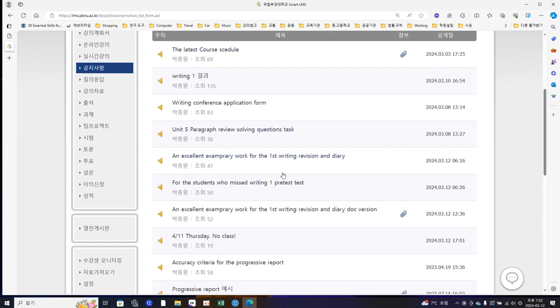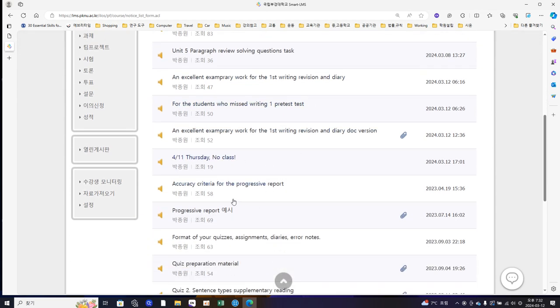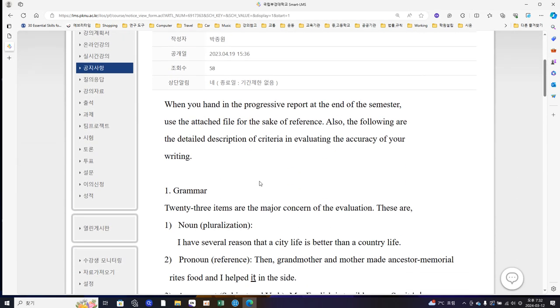Announcement section here, I provide the logic, okay? So, accuracy criteria for the progressive report. And so they are expected to hand in that one. And so I provide it like that.